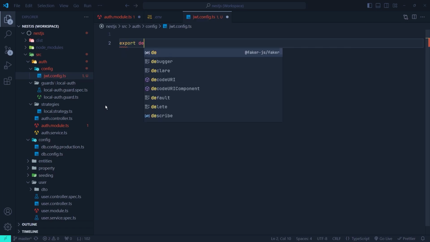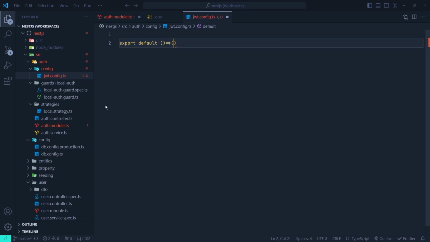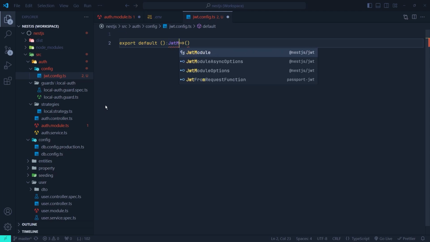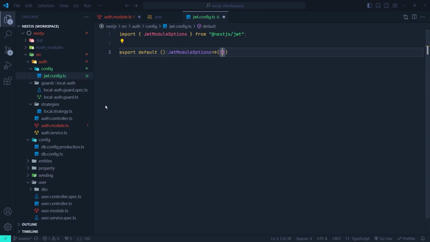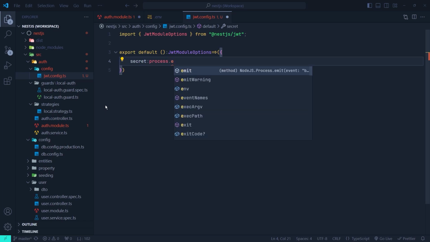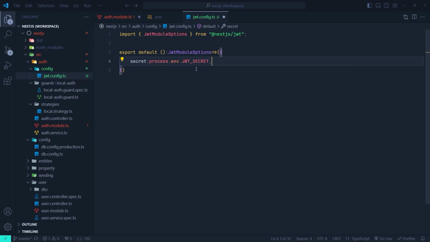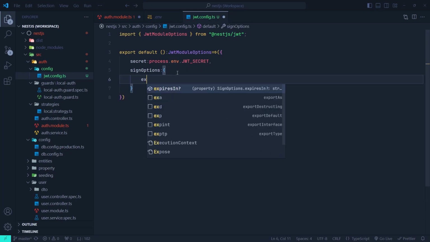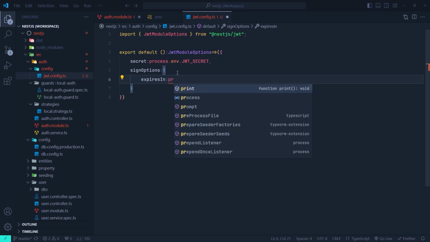So export default an anonymous function, and it is going to return an object that contains secret and expiresIn. Let's set its return type to JwtModuleOptions. Now we can return our JwtModuleOptions object from this factory function. It is going to have a secret, and we're going to read that from process.env.JWT_SECRET, and also we're going to have a signOptions. The autocomplete is because of the type that we have set as the return type of this factory function. Inside the signOptions, we're going to set the expiresIn, and again read that value from our env file.